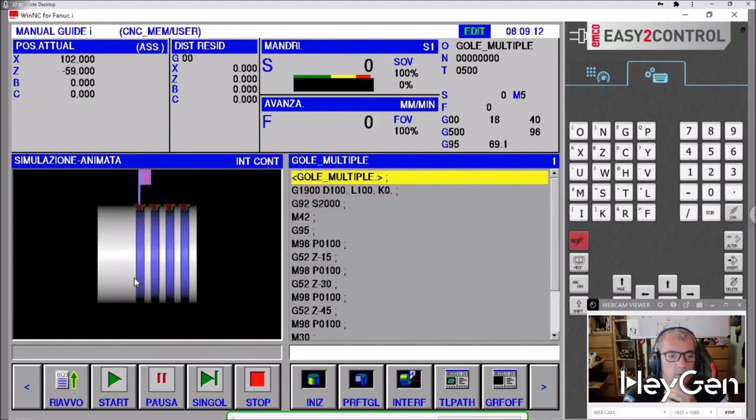As I mentioned earlier, now we'll see something more interesting, namely parametric programming.